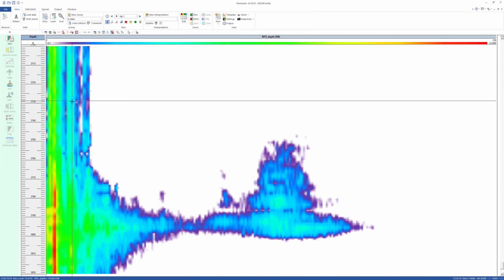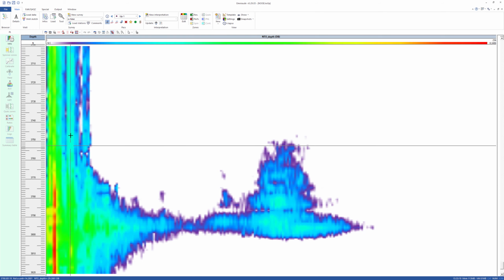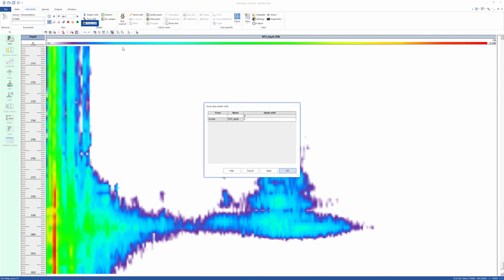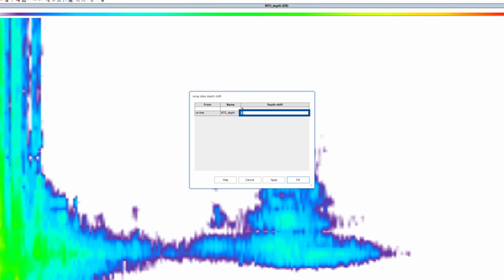As previously mentioned, these options can be applied to other logs treated as array data, such as noise logs. The Array Shift option is accessible from both the Explorer and from the Edit and QA/QC tab. This option applies a bulk shift to the complete array.